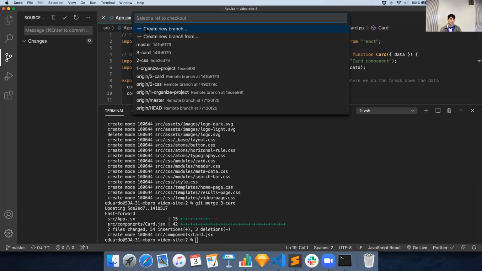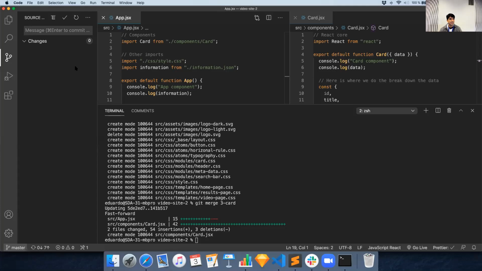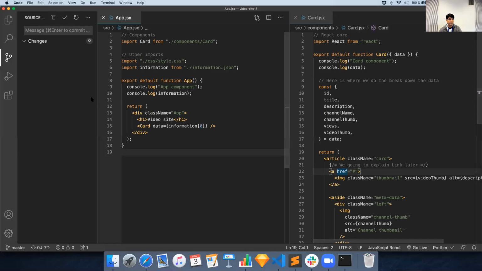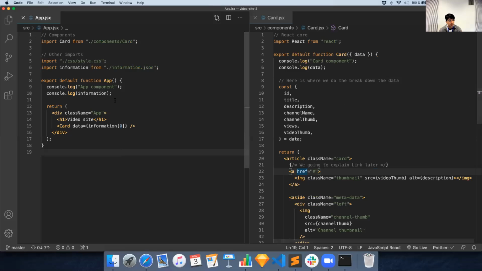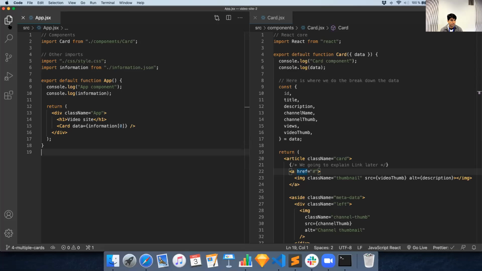Nice. We can create a new branch. Let's go back to our project. We just finished this one. So now we are going to create multiple cards. And how do we do that? Quite simple. To create multiple cards, let's create a new branch and call it number 4, multiple cards. So this new branch has multiple cards.